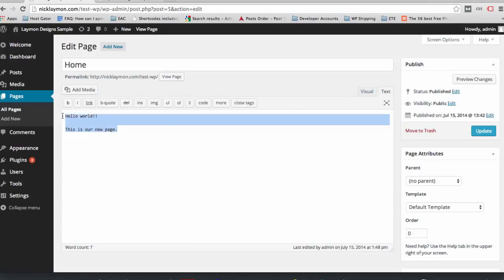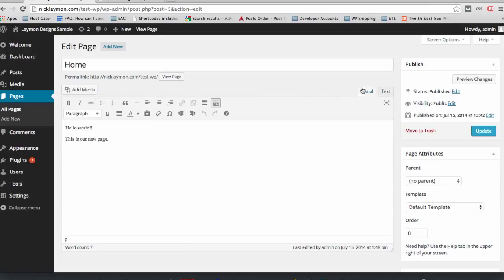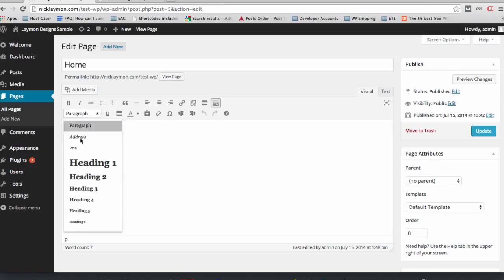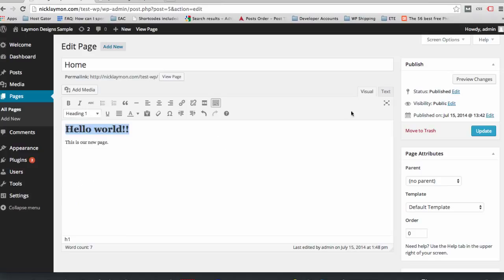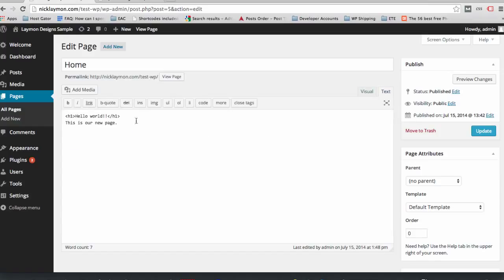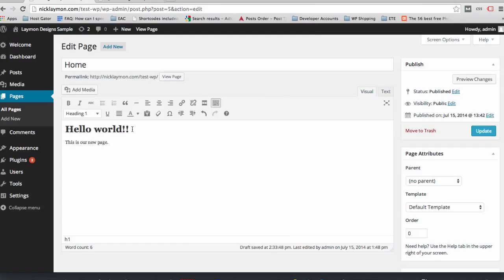We don't see any HTML code right here because we're not using any. But for example, if we were to select Hello World and make it a heading, then come back into text view, you're going to see that there's an H1 tag around Hello World. It's also not my intention to teach you HTML in this particular set of tutorials or CSS because that's stuff that you can kind of learn on your own. So anyway, let's go ahead and get into it.